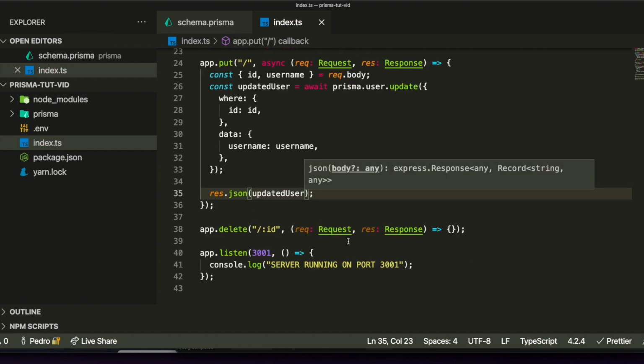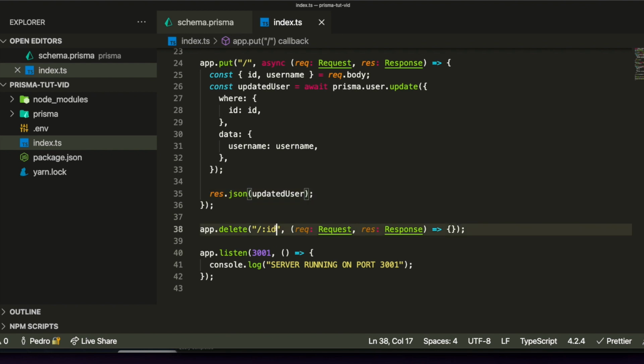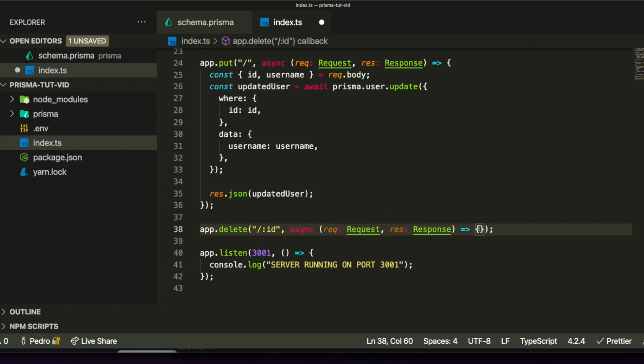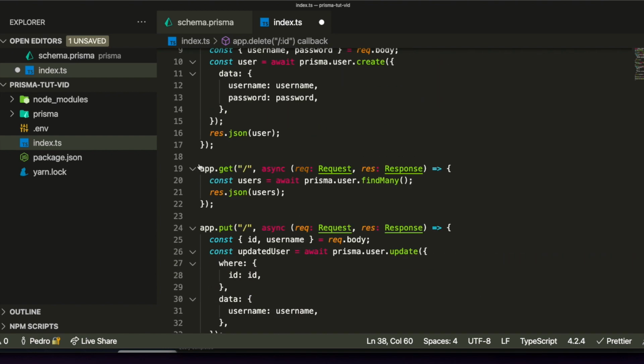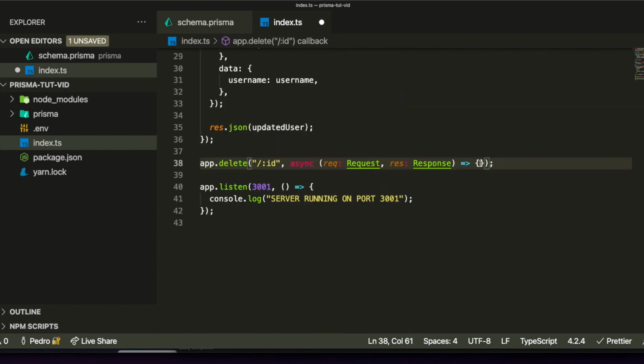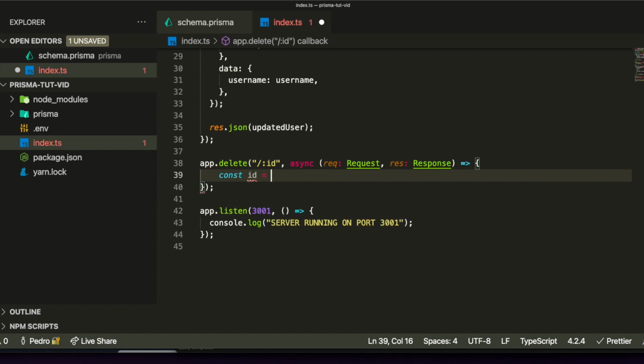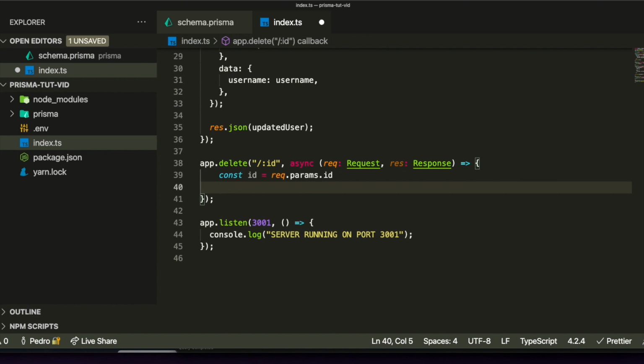And then finally, for the delete, we're going to actually use params. As you can see over here, we're going to grab the ID from the params, and we are also going to make this async. And inside of here, to delete a user from your table, it's as simple as the get request that we made. We just come over here, and we need to first grab the ID that we're passing through the params. So I'm going to say const id equals req.params.id, like this.